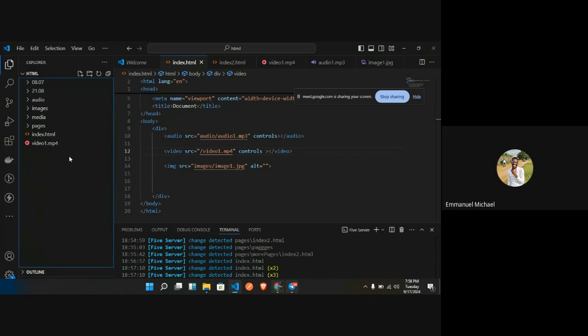VS Code does not store any of your files. VS Code helps you write code. Now, these files you are seeing, I don't know how many of you have checked, these folders you are creating exist in your system. It exists in your laptop.